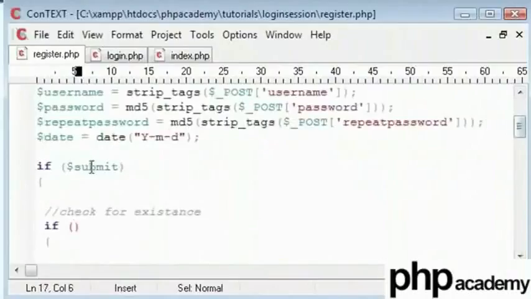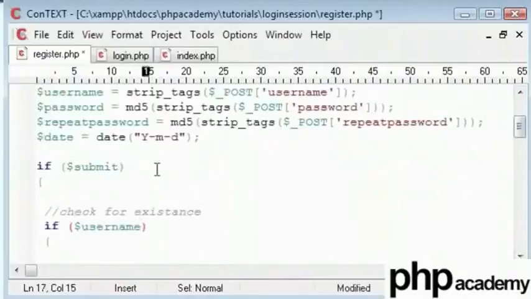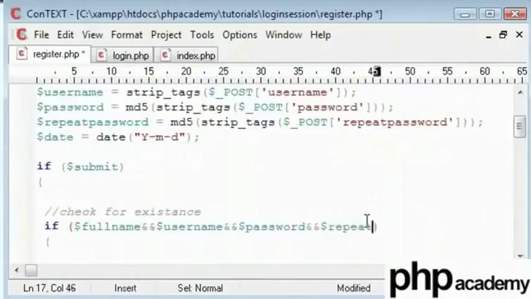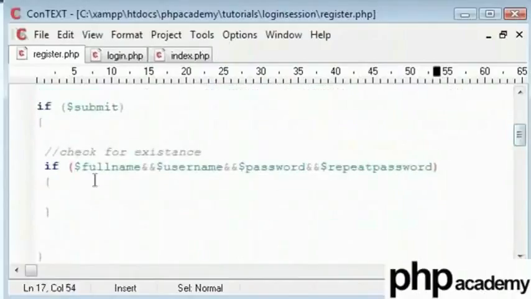We have evidence here. We will say if username followed by and, so double ampersand symbol, then we will say password. And then we'll say, oh, I forgot the full name here, so I'll add it there. Separate these with a double ampersand sign. The last one is repeat password, so type that. We are going to require all of these.